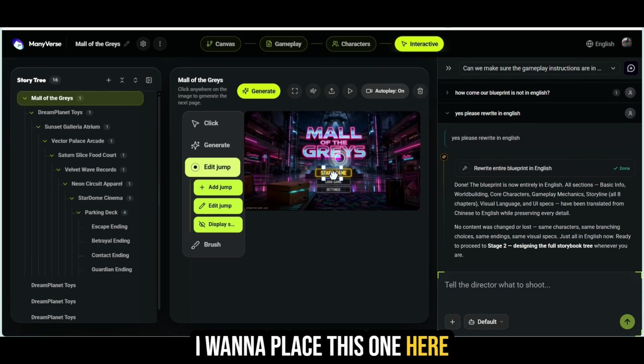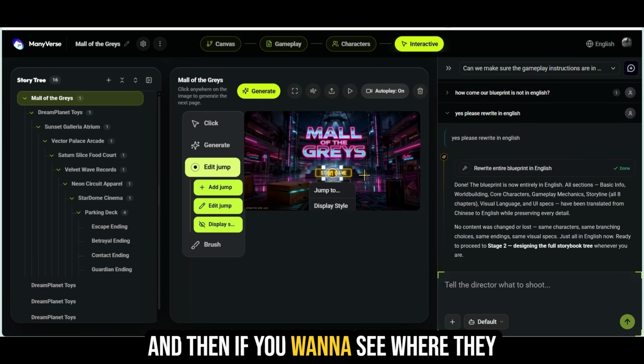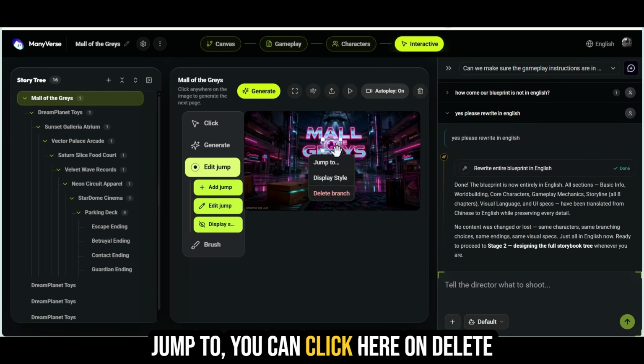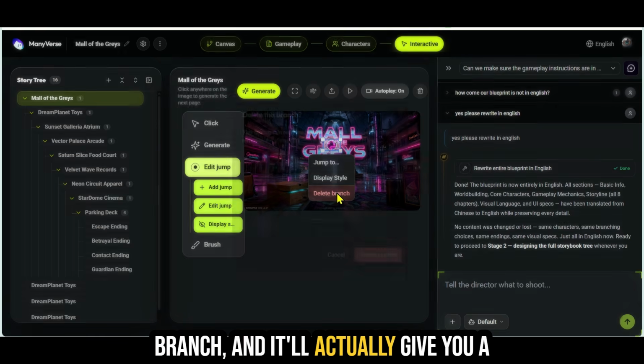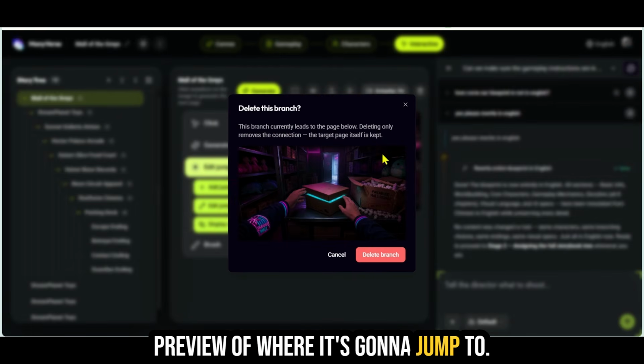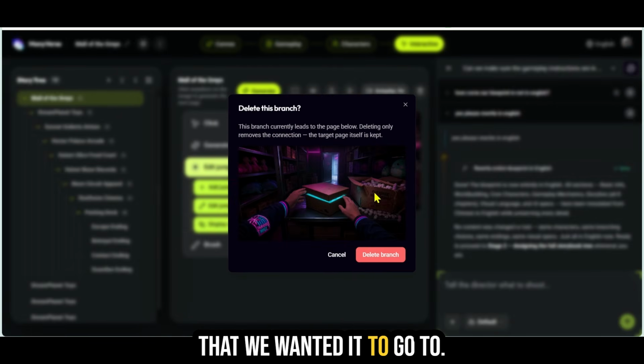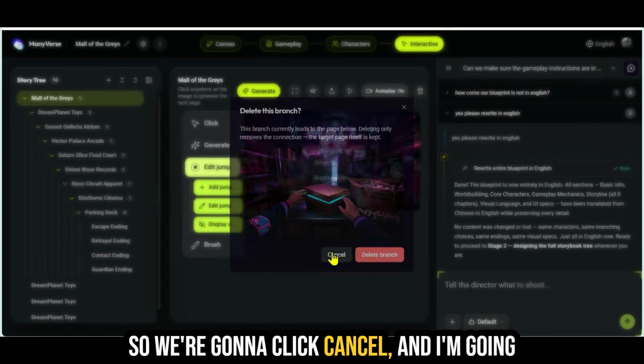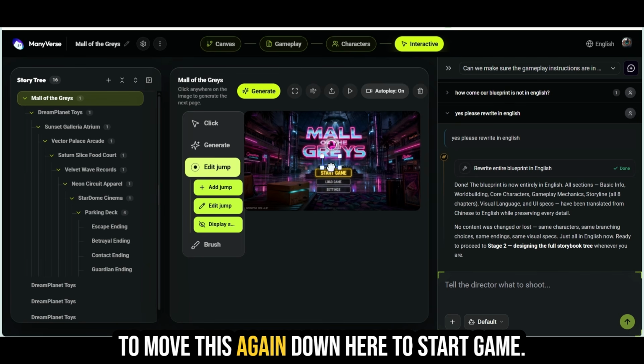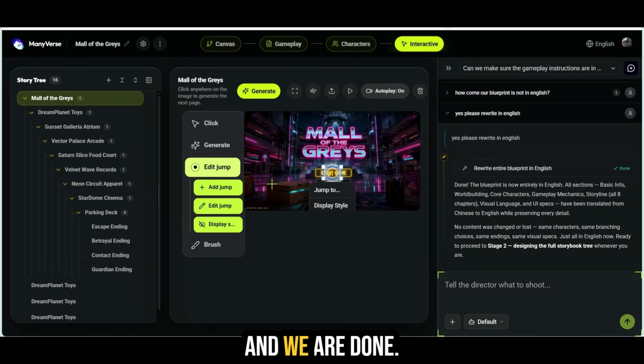I want to place this one here right on top of the start game. And then if you want to see where they jump to, you can click here on delete branch and it'll actually give you a preview of where it's going to jump to. So this is the first shot that we wanted it to go to. So we're going to click cancel and I'm going to move this again down here to start game and we are done.